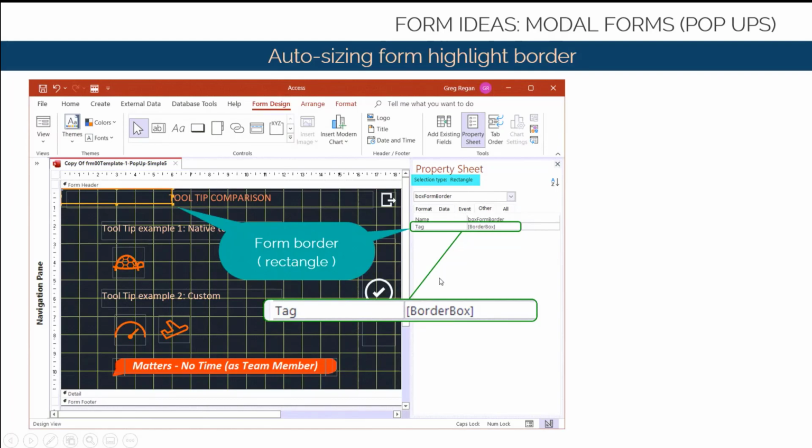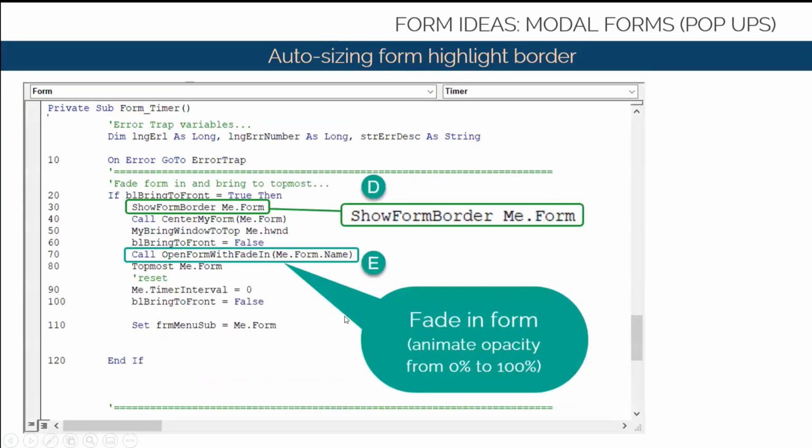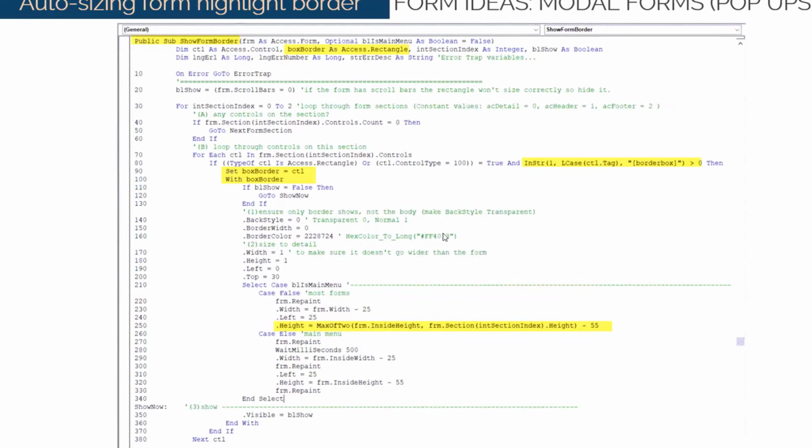It has a tag, border box, there, and it's going to get triggered when the form opens. So it's the show form border function, and I'll leave that on the screen. People can go back and have a look at it, but the concept is fairly simple. It's just going to auto size. Note that the property that you use is the form's inside height. That might be a catcher for anyone trying something like this.